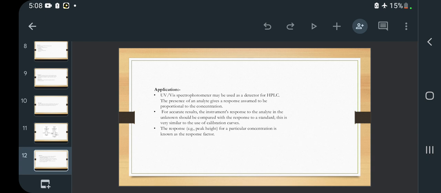So here is the application of this process. A UV spectrophotometer may be used as a detector for HPLC. The presence of an analyte gives a response assumed to be proportional to the concentration. For an accurate result, the instrument's response to the analyte in the unknown should be compared with the response to a standard. This is very similar to the use of calibration curves. The response for a particular concentration is known as the response factor.